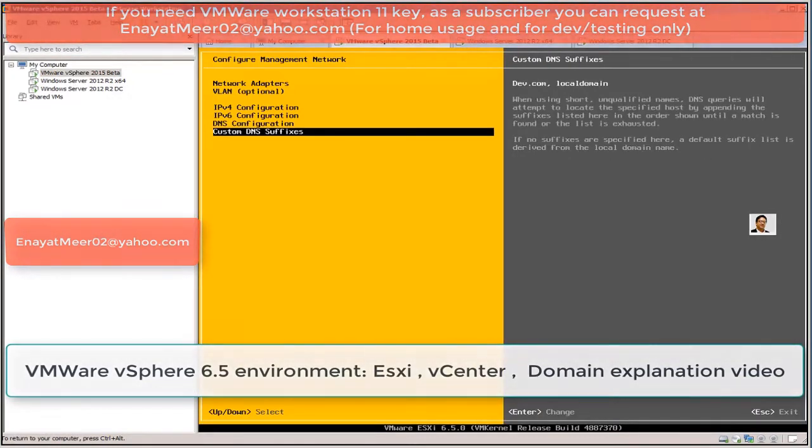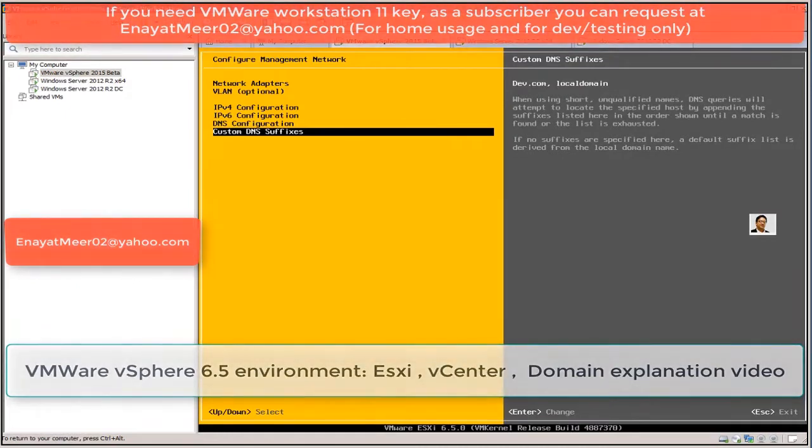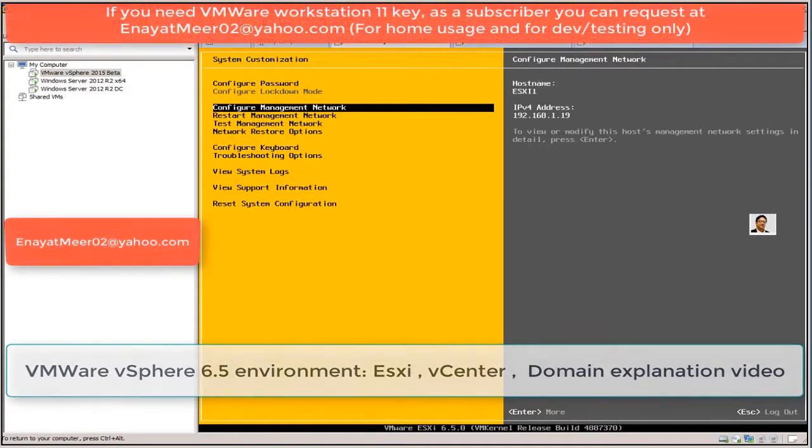For the DNS suffix, I'm using my dev.com domain. So dev.com is not live at this time. I am going to install it, and I will show you all the steps from scratch. I will use a fast forwarding method to save you and me recording time.